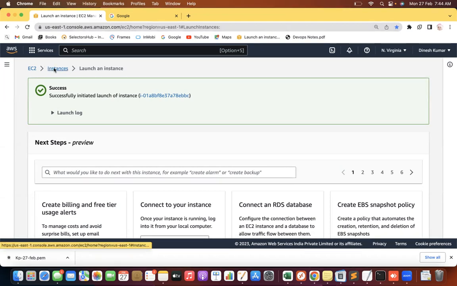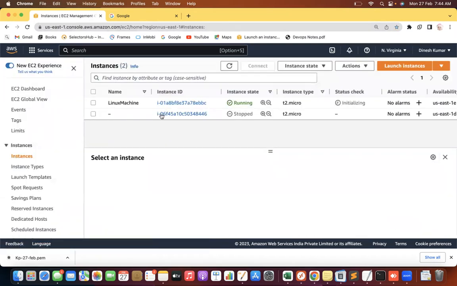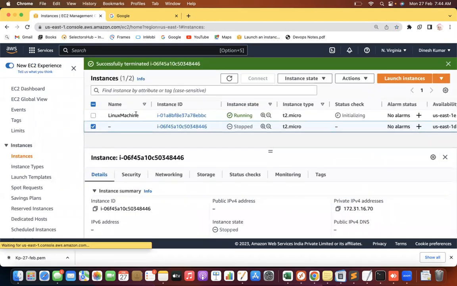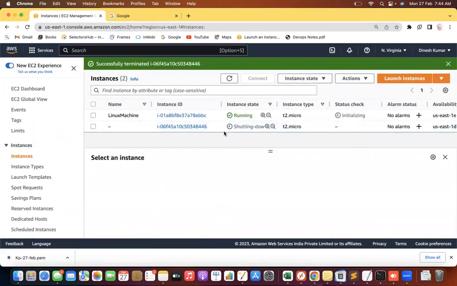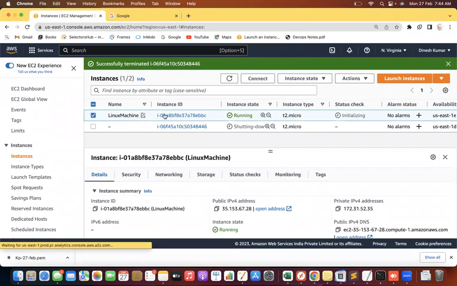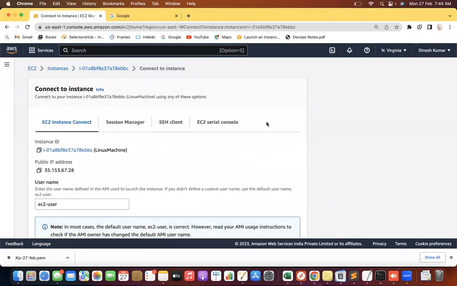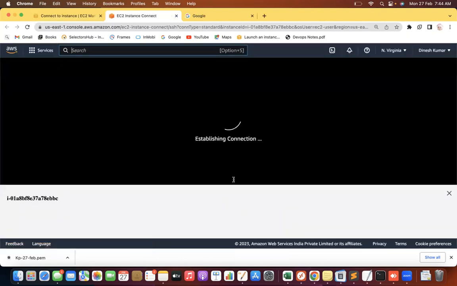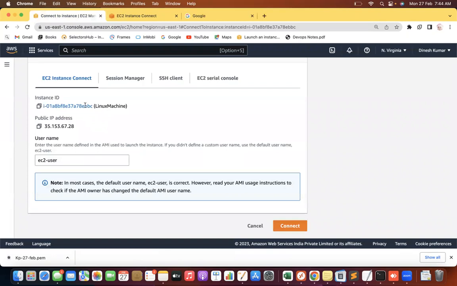Right. So click on the instances. One Linux machine is running now. Already I had started some instance. I think I don't want it, I can terminate this instance. Let me terminate. Only one Linux machine is running now. So what I will do now, let me click on this and connect to this EC2 instance also. Click on connect, and through EC2 connect, I have launched this particular instance.